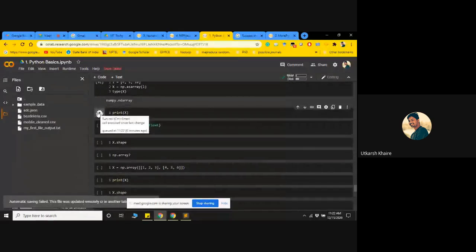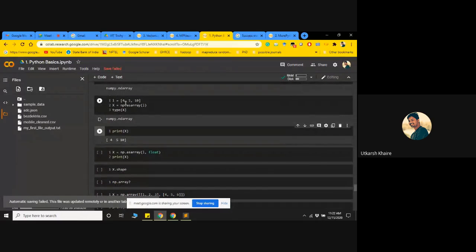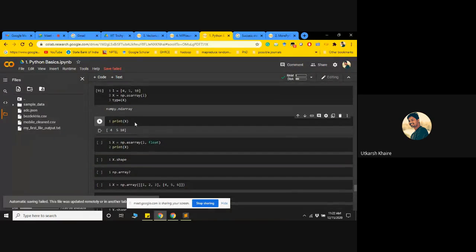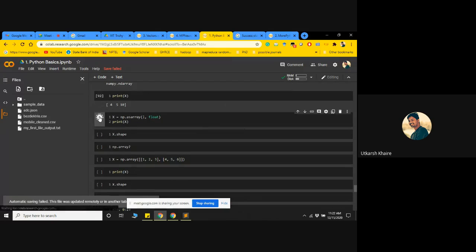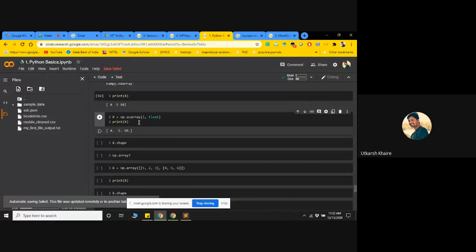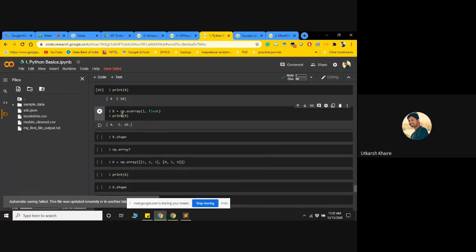Then suppose I want to print x. Now see, previously it was a list because every element was separated by commas. Now after converting into an array, it is not separated by commas. So this is the difference. Then I want to convert into a float array. So this is the integer array, and this is the float array. So simply you have to give np.asarray, pass the list, and simply write float here.